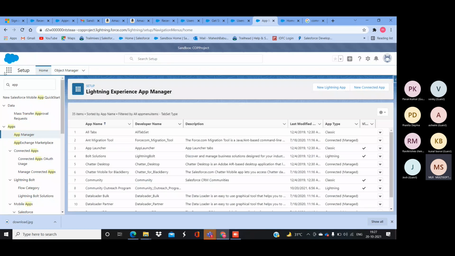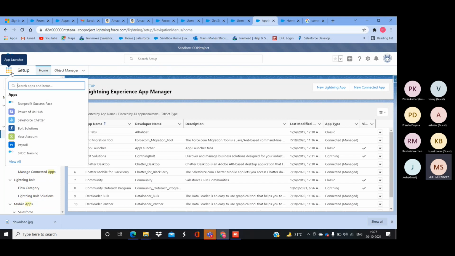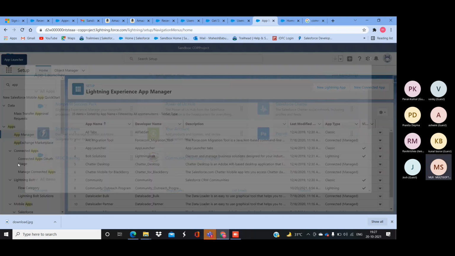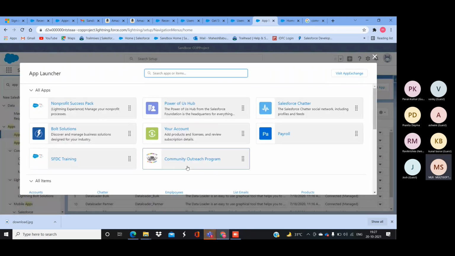So inside the app launcher, click on View All, and here you can identify the community outreach program application. See, as of now, we are all able to see the community outreach program application.